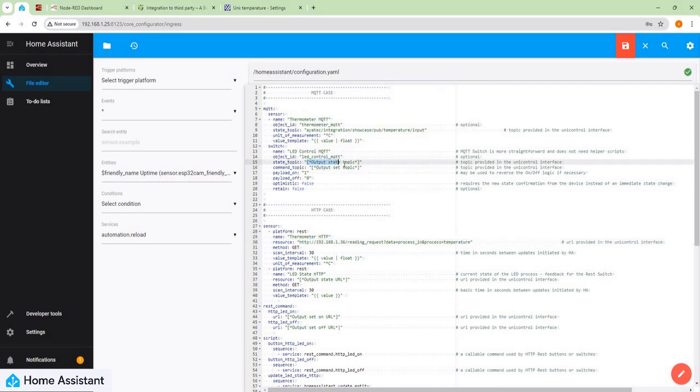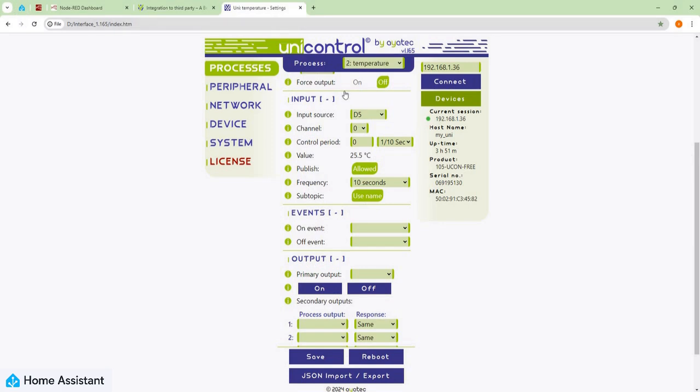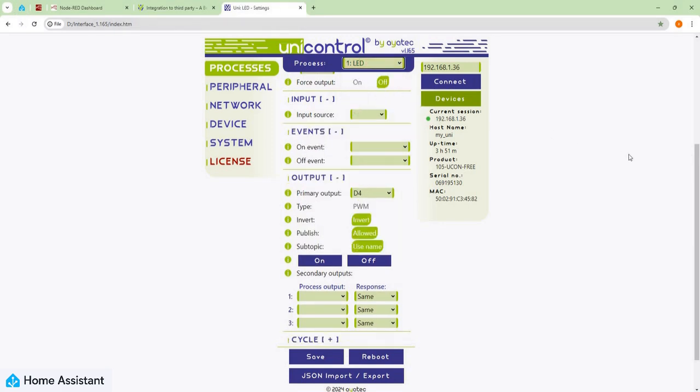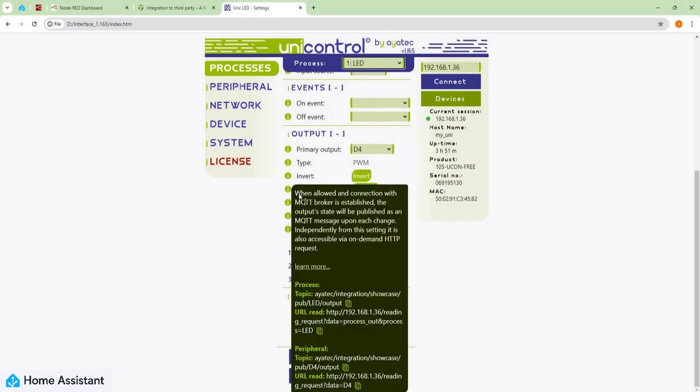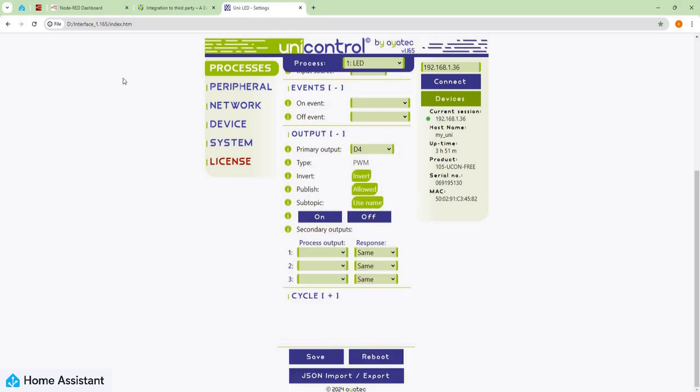The only exception is the LED state feedback needed by Home Assistant to update the switch states, ensuring they always send the correct command, which was omitted in the Node-RED example. You can find the necessary information in the Publish row of the LED process output section.